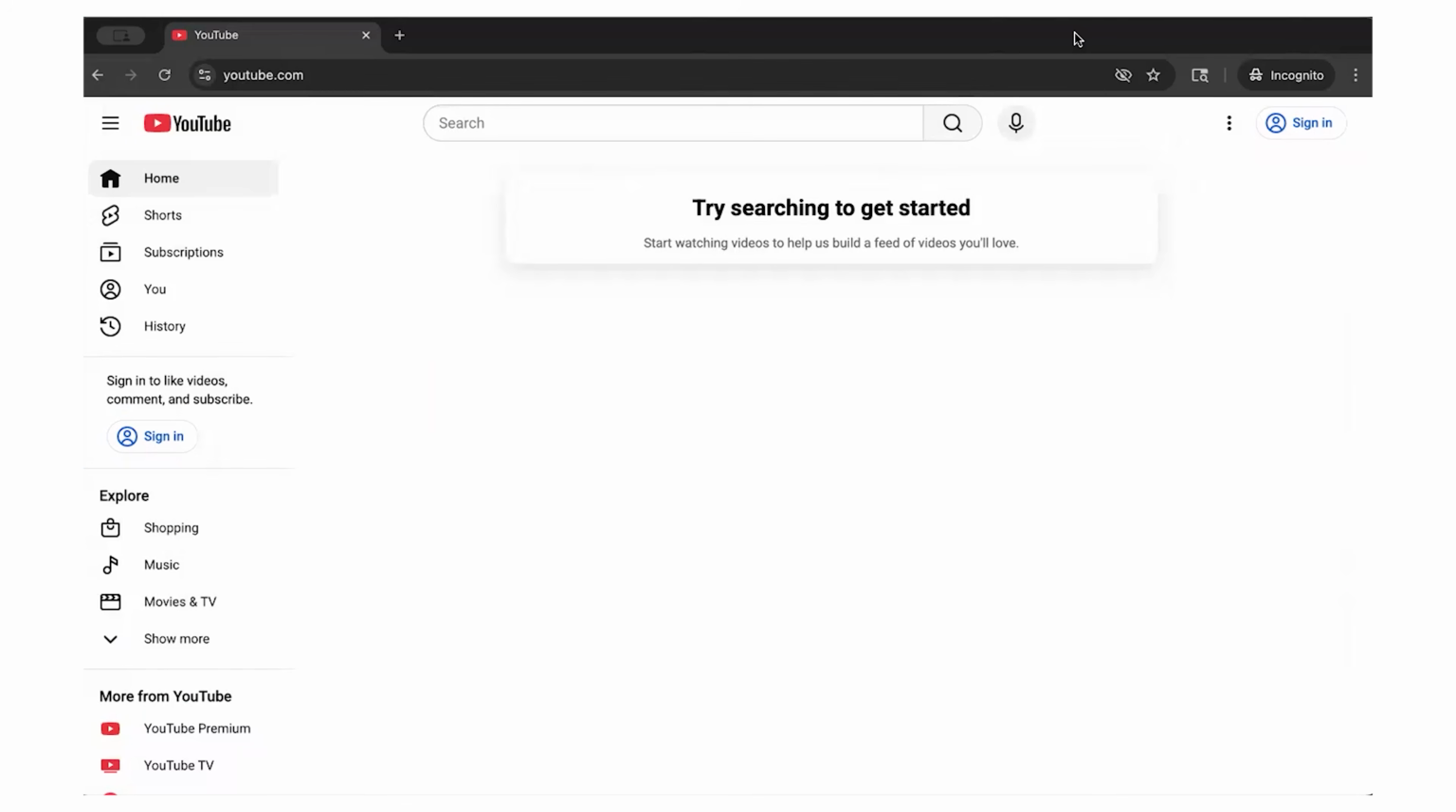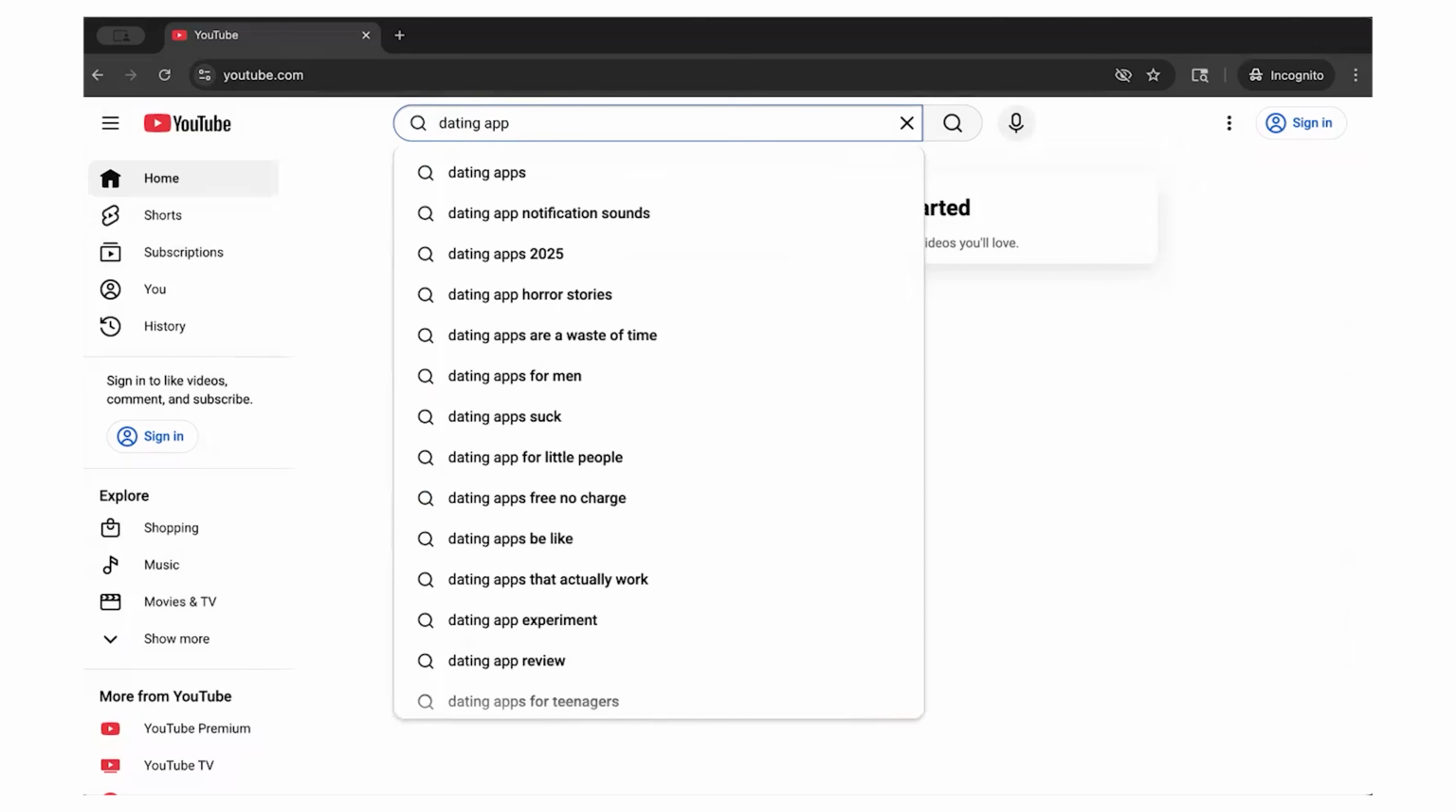And now that I have my specific trending keyword, I'm going to go to YouTube, and right up here on the Explore bar, I will type in that trending keyword, dating app, and let YouTube autofill what people are searching with that trending keyword. So you'll see dating app notification sounds, dating apps 2025, dating app horror stories, dating apps are a waste of time, dating apps for men, dating apps suck, dating the app for little people, dating apps free no charge, dating apps be like, dating apps that actually work, dating app experiment, dating app review.